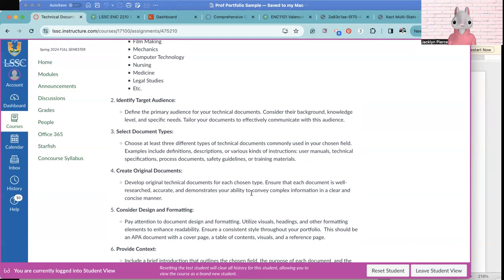Now, you will be creating 3 technical documents, and you get some say-so as far as which ones are the most appropriate given your subject and your audience. So here's the list. Examples can include definitions, descriptions, instructions, and within instructions, there's a wide range. So it could be a user manual, a technical specification document, a process document, like a how to use something, safety guidelines, or training materials.